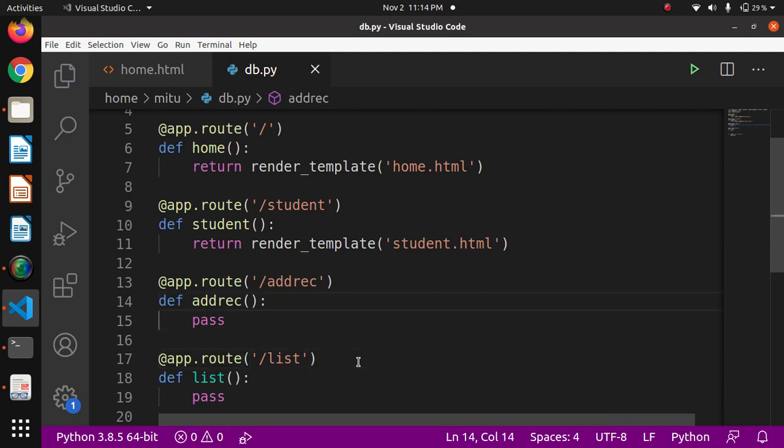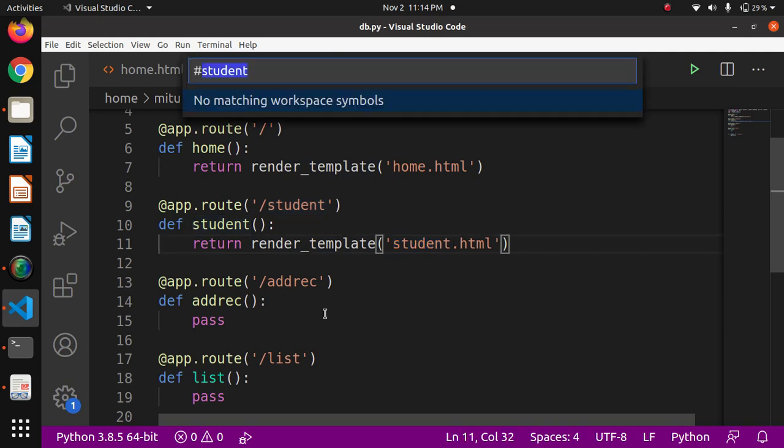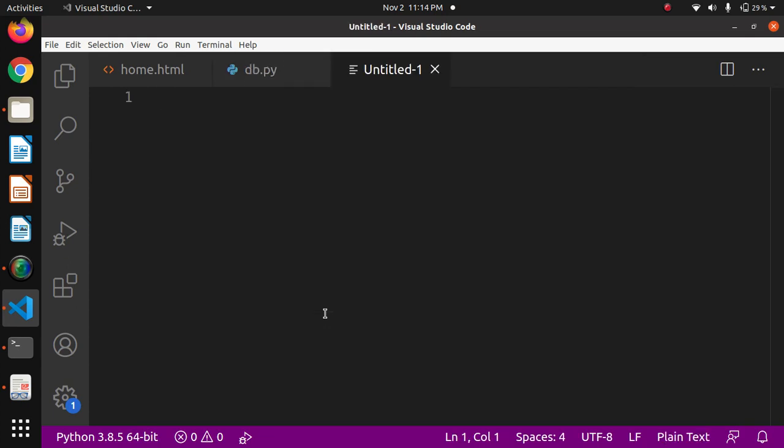Okay, so let's do the add record first. We'll read the information from student, and then we'll insert by using add record. So let's create a new file which will insert the information into the table. If you'll read the information from the table, fine.